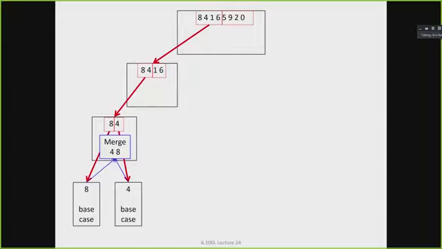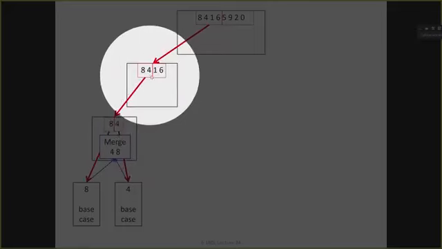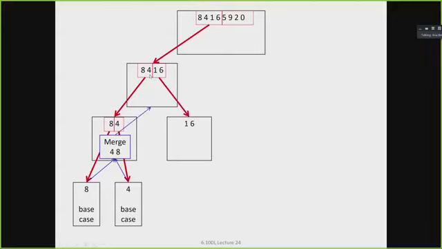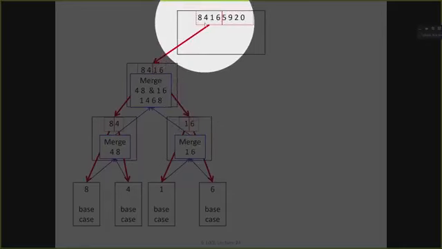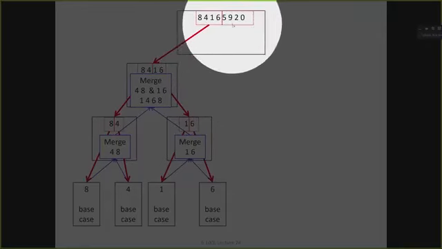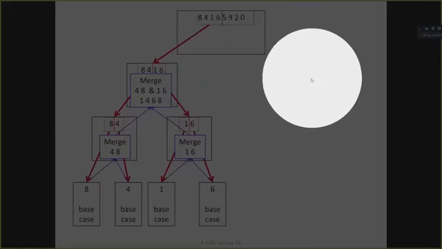Then we can figure out the right half of this one here, 8416. So we need to figure out the sorted version of 16. Well, as humans, we know it's already sorted, but the algorithm goes through, looks at the left side, looks at the right side, merges them up. Now we merge the 4816 according to the little merge step to give us 1468. And at this point, we've finished just the left half of 84165920. And now we need to do the right half.